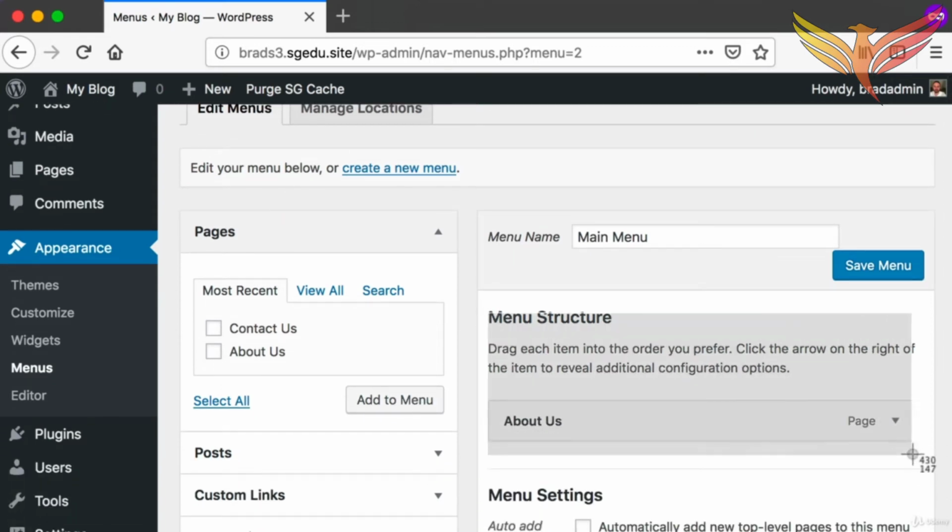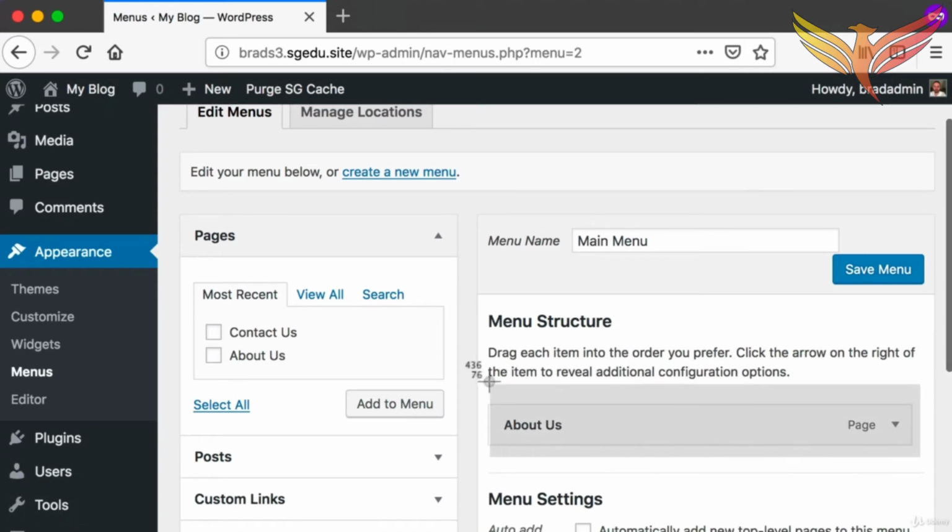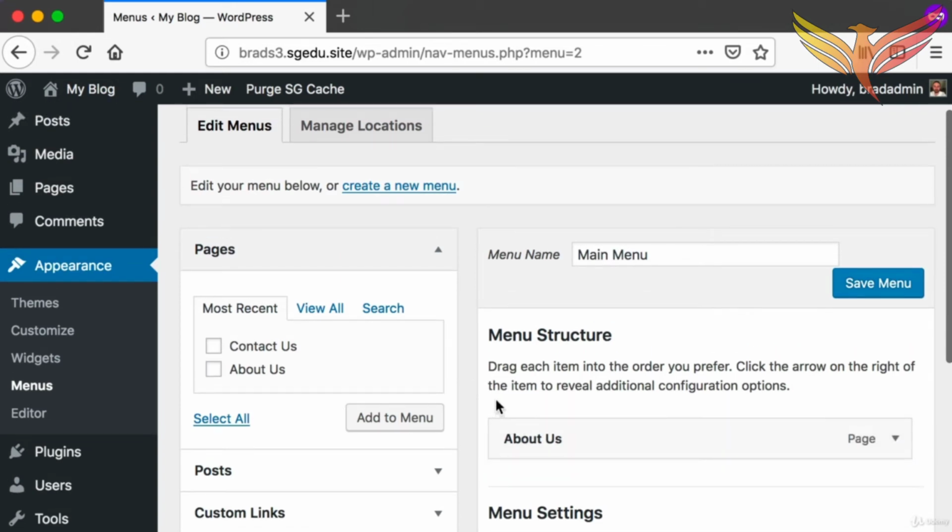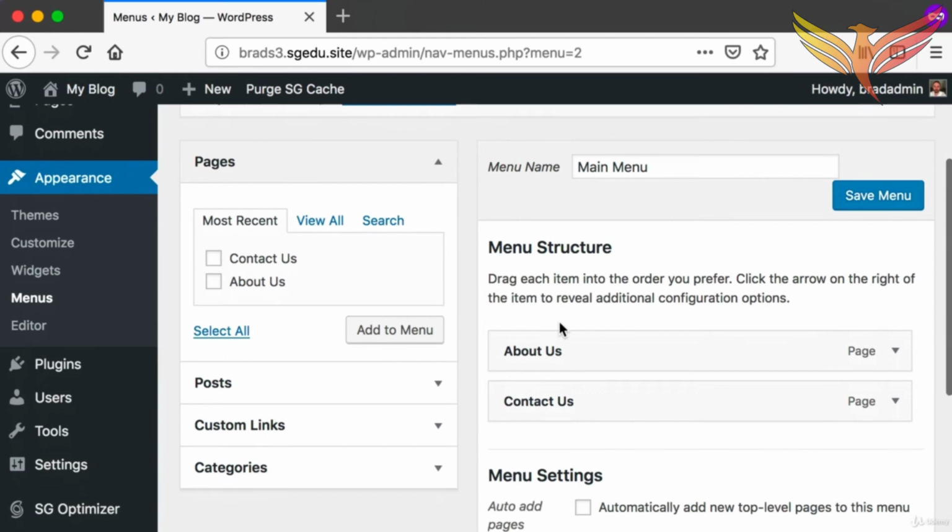Okay, so this area is basically a preview of our menu. So currently the menu only contains this one link to About Us. And if we also wanted to add Contact Us, over in this area, obviously we would just check the box for Contact Us. We could have checked it just a moment ago, so you can check multiple pages at once. You get the idea. But we just want to add Contact Us and then click Add to Menu. Okay, so now our menu contains these two links. We will add more pages and links in the future, but for now, this looks good.